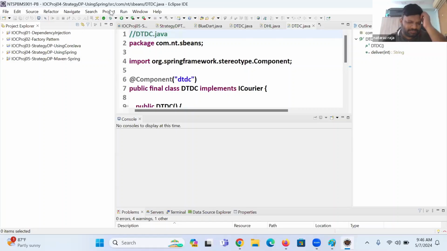If already created, return the existing object reference. If not created, create a new object. Super. So now let me take the use case, guys.